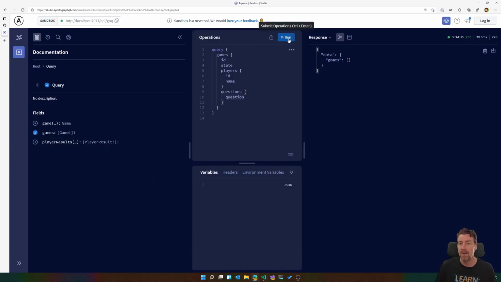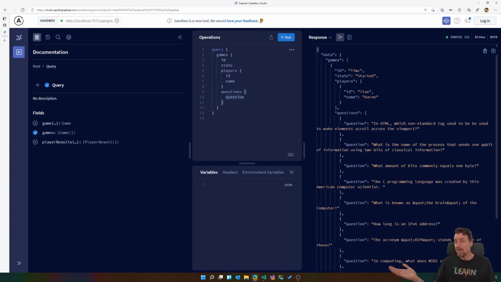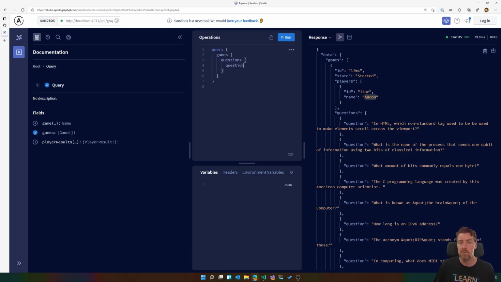So if we hit run again, ta-da! Now we've got back our game. Here's its ID. It started. I'm the only player in the game. We have a whole bunch of questions that were asked, but we didn't actually look for any of their answers, but we can modify the way this query works. Let's get rid of those things that we don't want. We just want the question and the answers that are available.